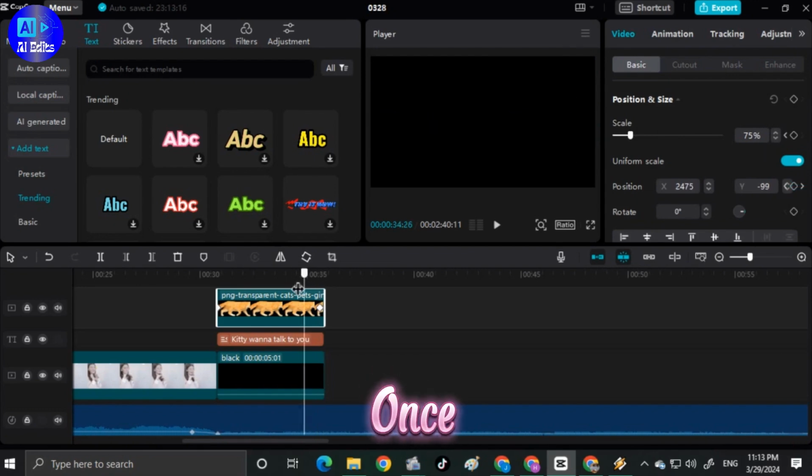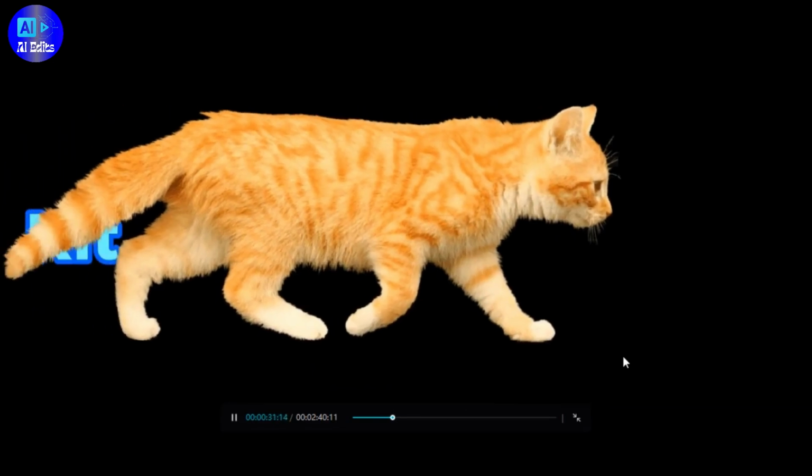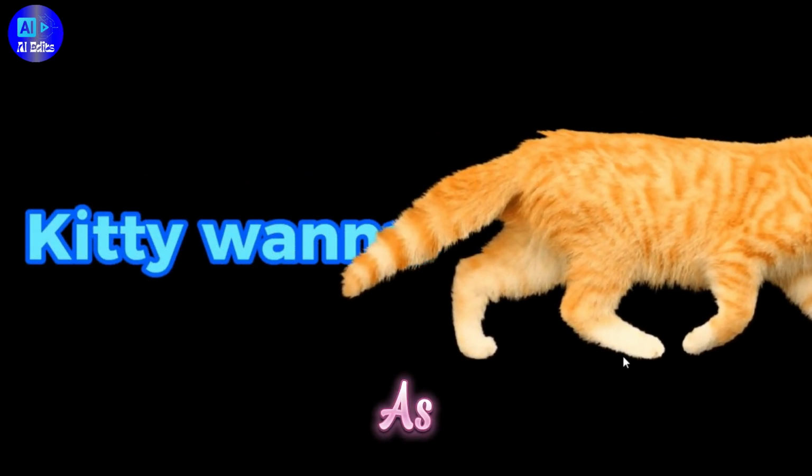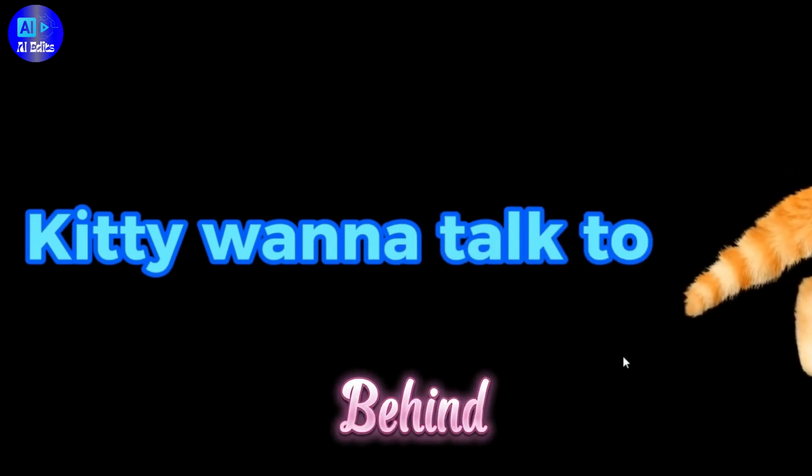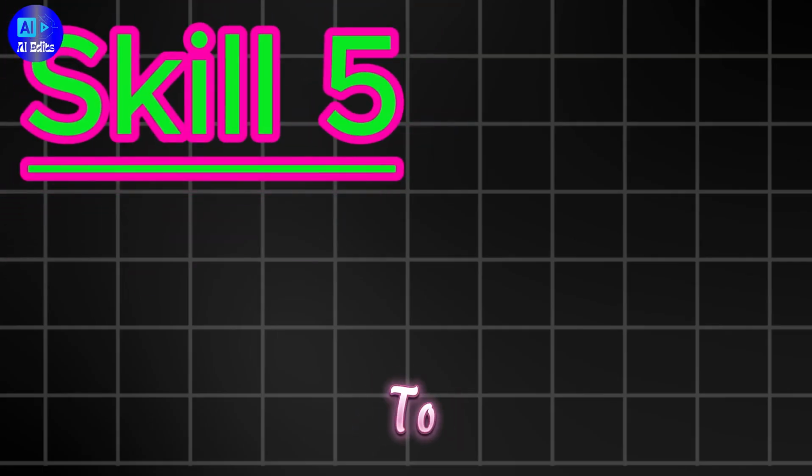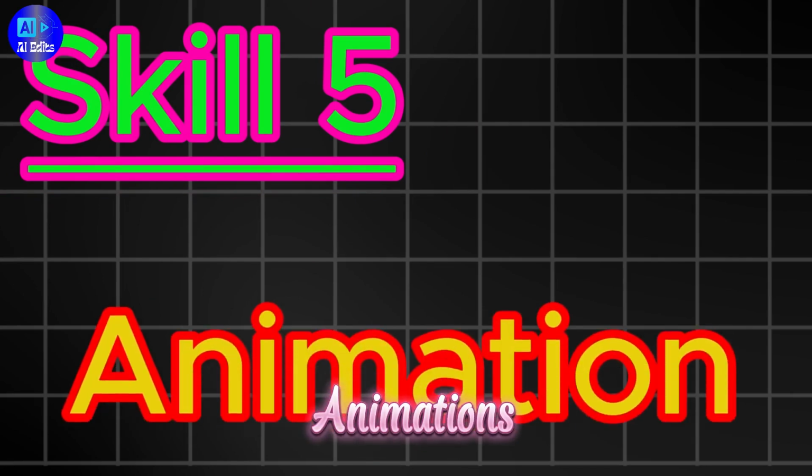Now let me play it once and show you. As you see, the text is revealed behind the cat movement. Now let's move on to a super cool thing you can do with keyframes, which is animations.